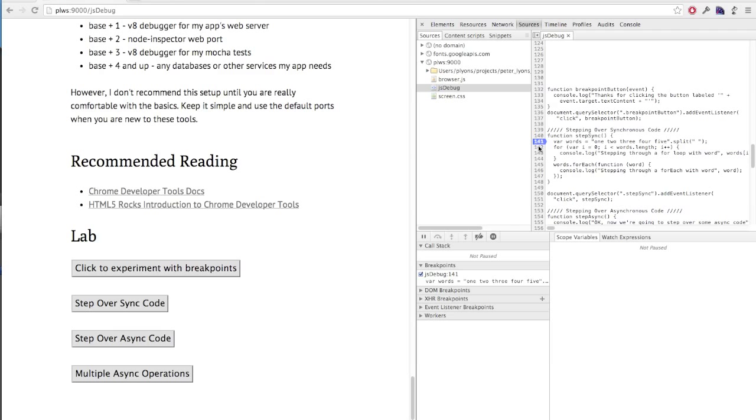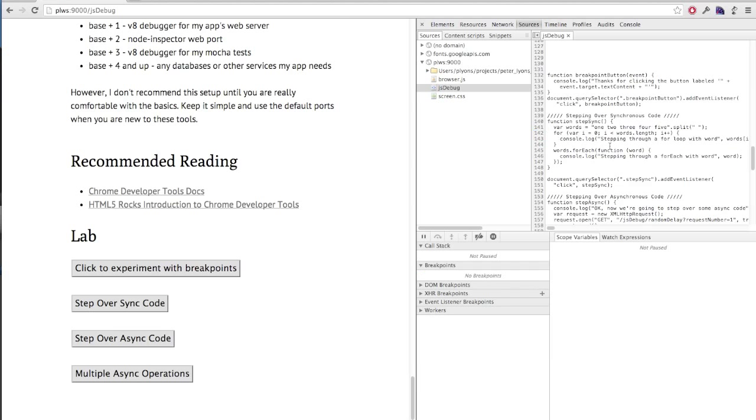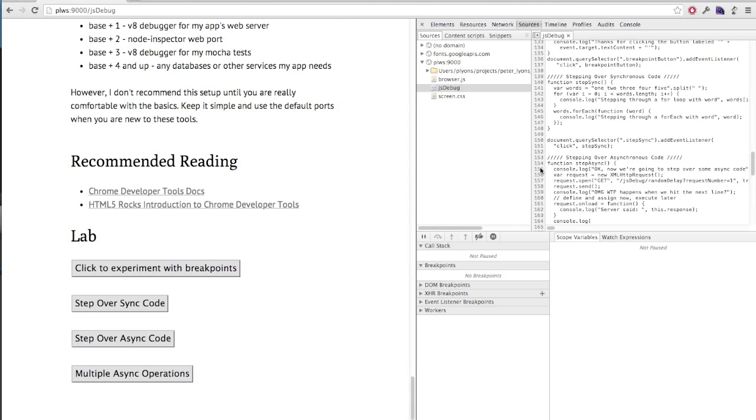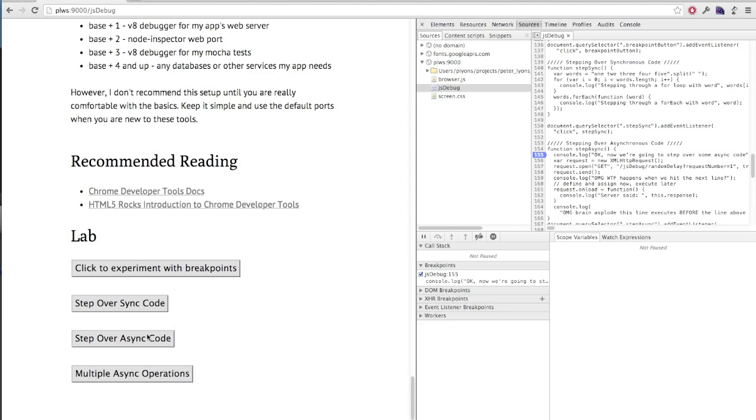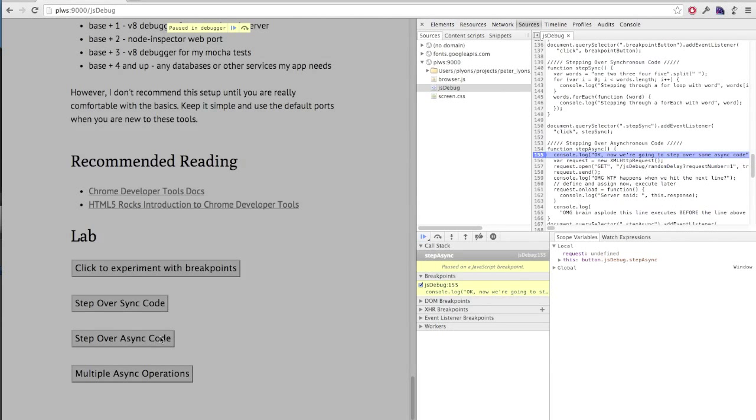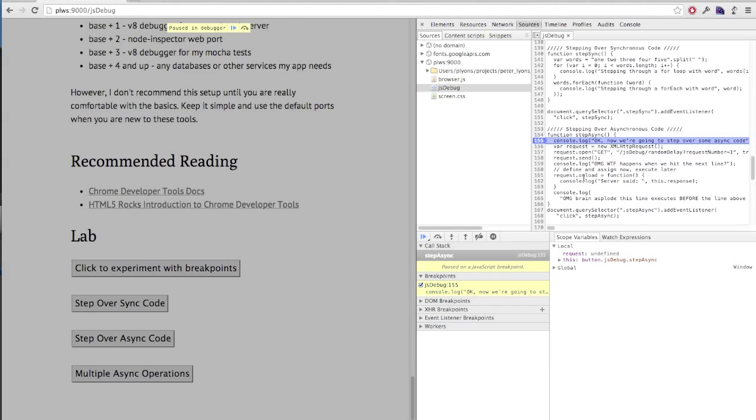Okay, next we have some asynchronous code. And if I set a breakpoint at the beginning of this asynchronous code, we get to see what I think is really interesting, or a key thing if you want to understand asynchronous code and use the debugger. I think this is a key concept to get.